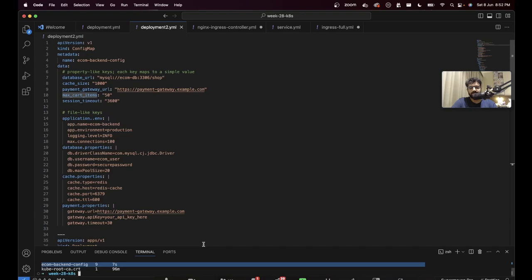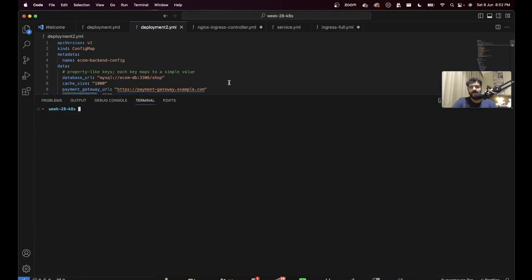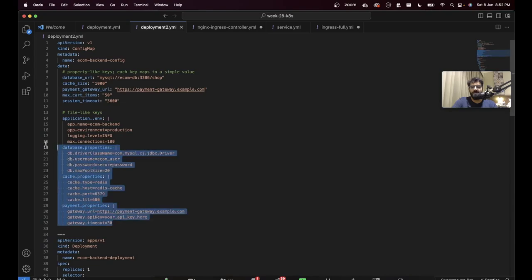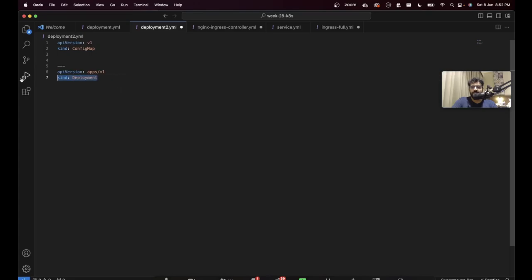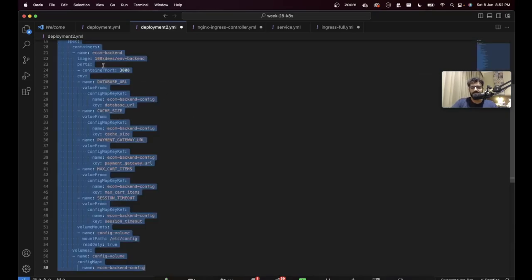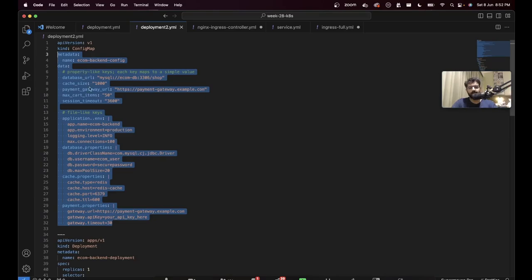Okay? Let's apply this. Let's apply a deployment and a config map. If you ignore everything, what am I doing? I'm creating a deployment and I'm creating a config map. No third thing we have to worry about. Okay? Creating a config map, creating a deployment. Of course, there are extra details here, which, ignore for now. Let me apply this file.